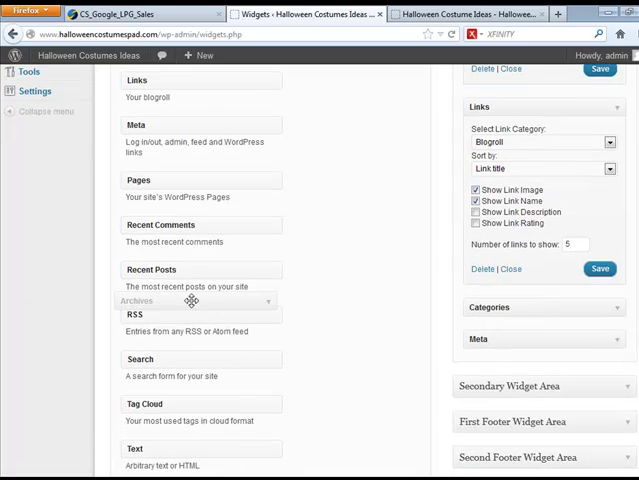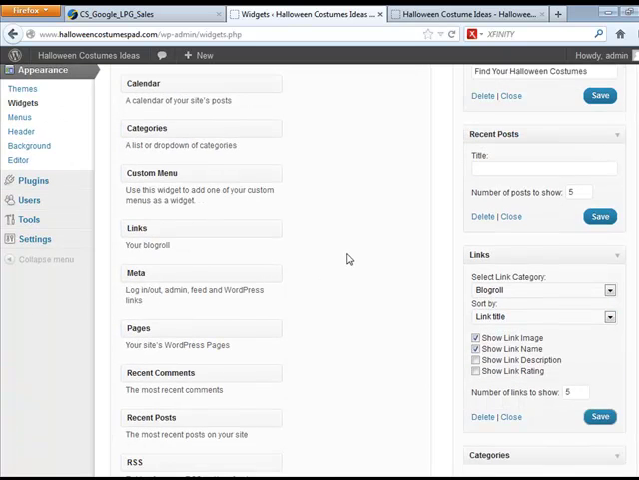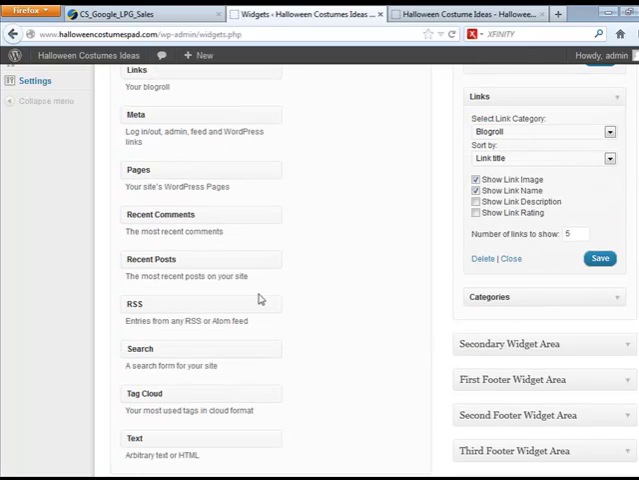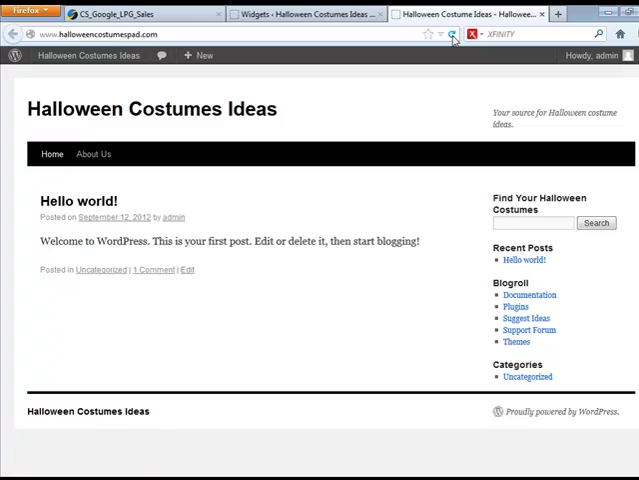Archives, you don't necessarily need archives right here. Meta, we don't need to deal with that, so we're just again going to drag it right on over here. Probably one of the ones that you would work with even more on this side is going to be categories. Categories is going to be good because you could categorize different products, Halloween costumes for men, for women, for children, those types of things.